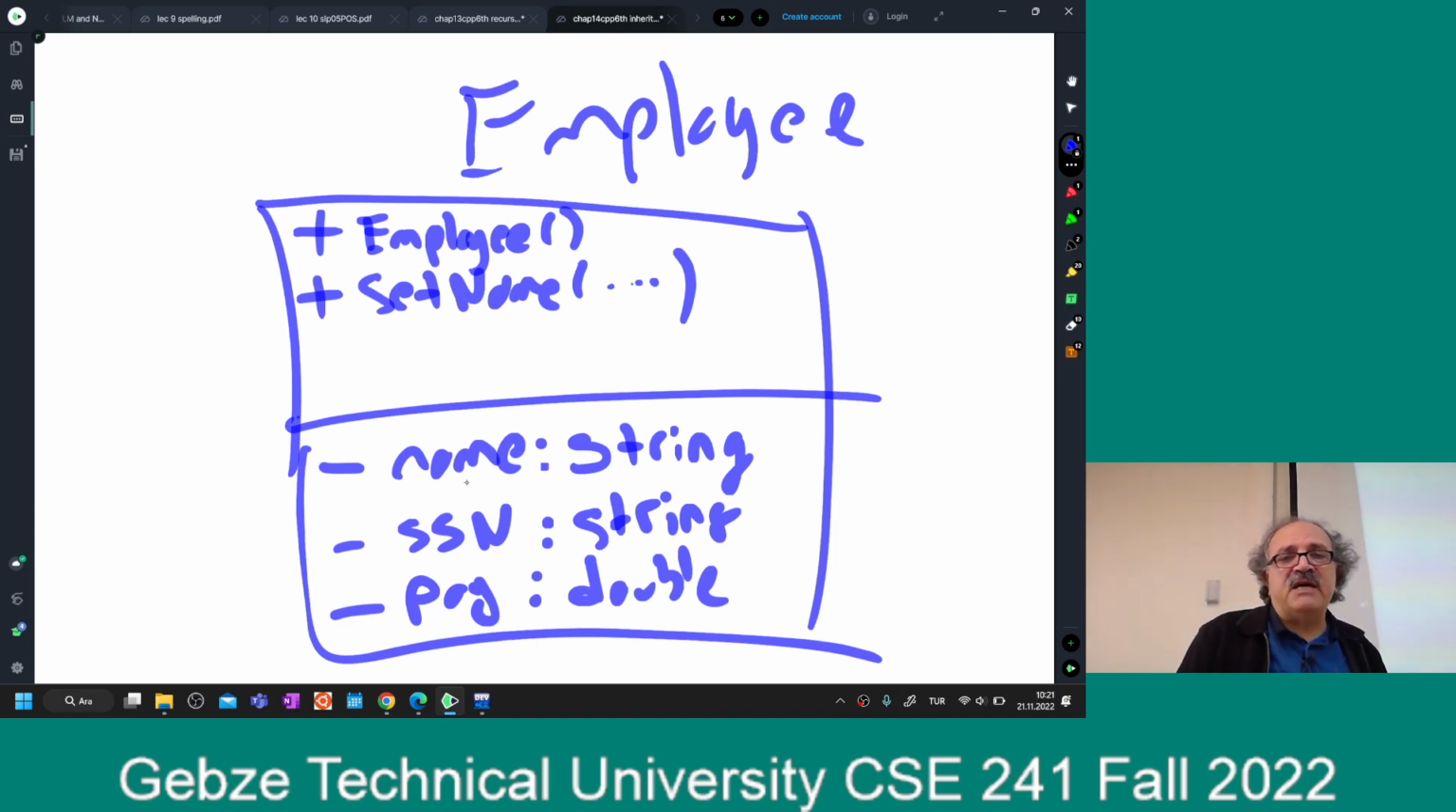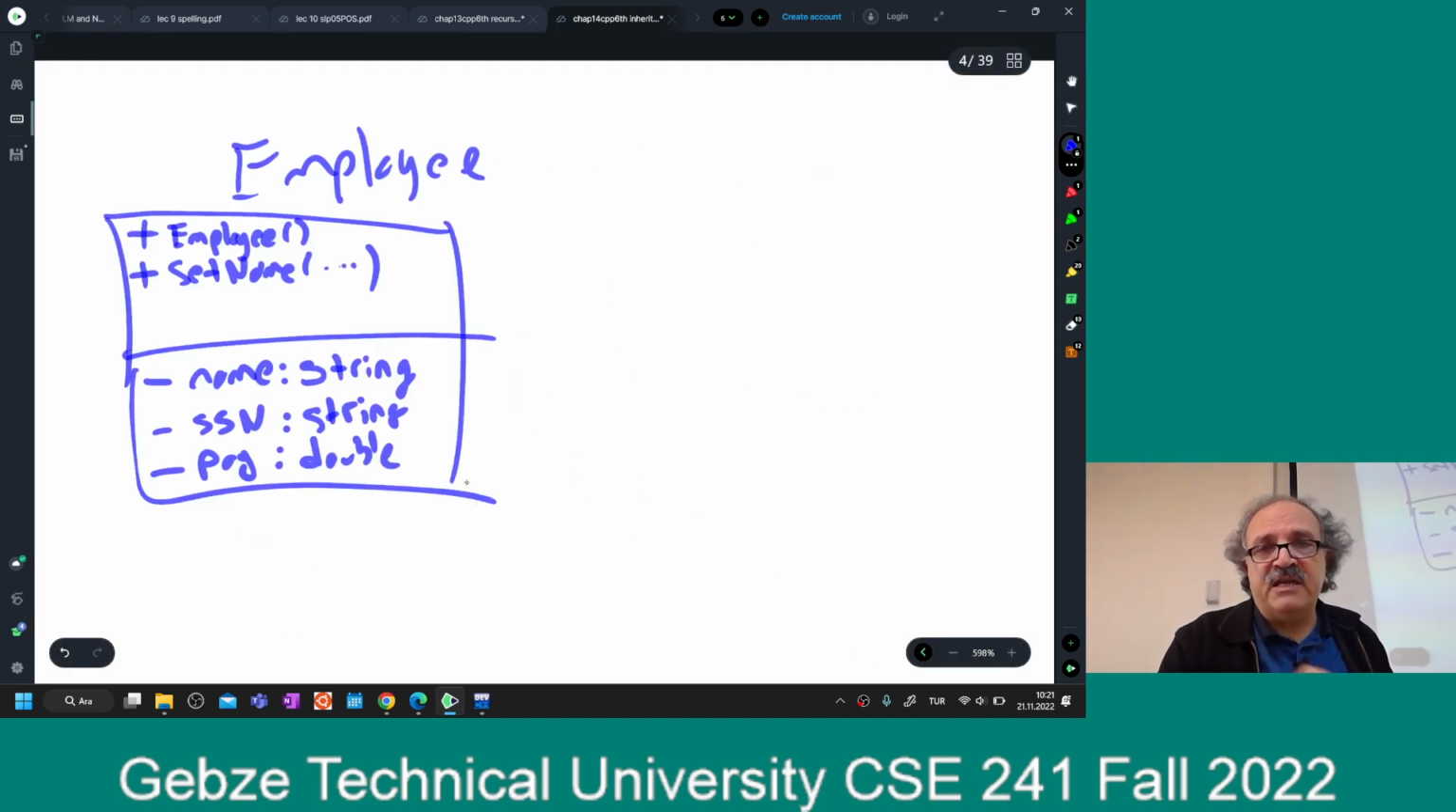So instead of writing the whole class in C++ code, you just show it like this, the employee class. It's a very nice representation. The nice thing is that this representation is shared by all object-oriented programming languages, including Java or C# or whatever object-oriented programming language you have. In fact, there are some tools which are called computer-aided CASE tools.